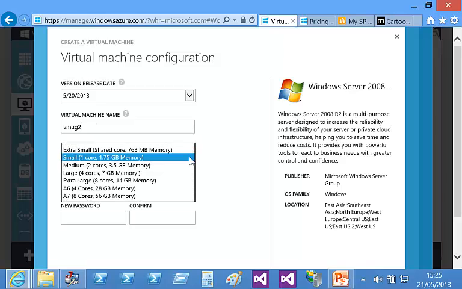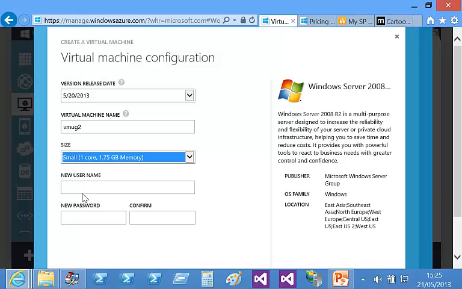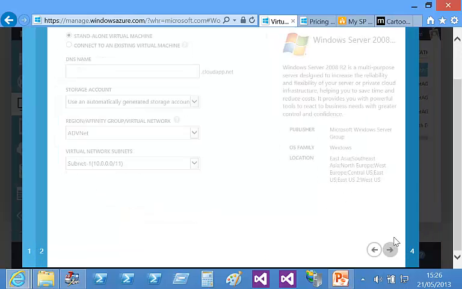I then pick the size. So let's say a small. I can't use admin or administrator, so I usually use Planky. I've got to specify a password, and move on to the next page.